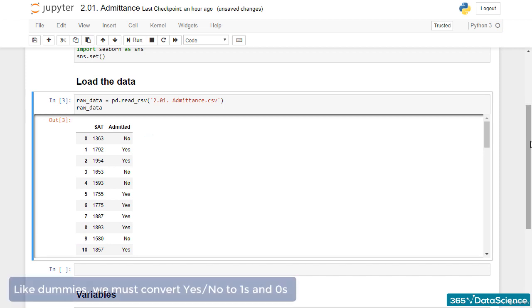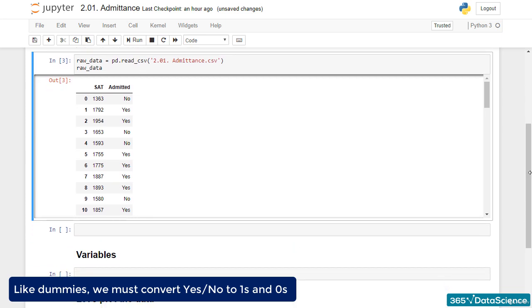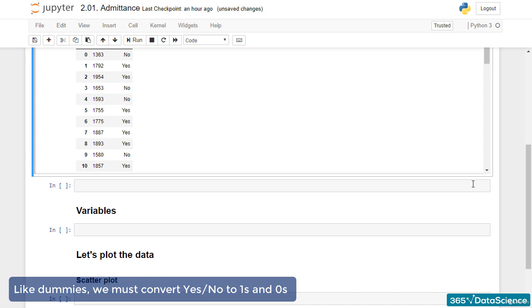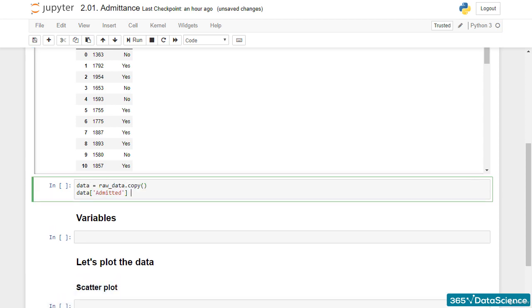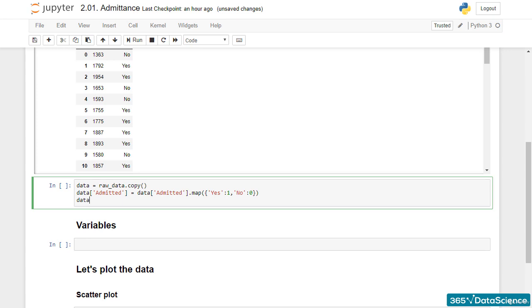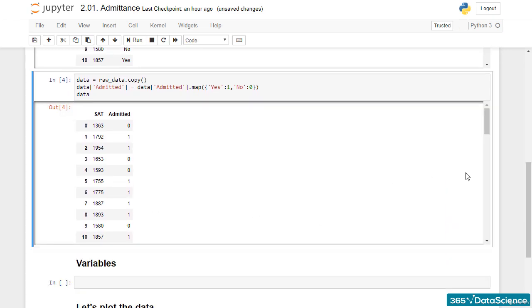Like dummies, we must convert the yes and no entries to ones and zeros to be able to use the data for quantitative analyses. I'll quickly create a new data frame called data, where all no entries from raw_data will be mapped to 0, while yes entries to 1. We've already done that, so nothing new so far. Great. That's our final data frame.